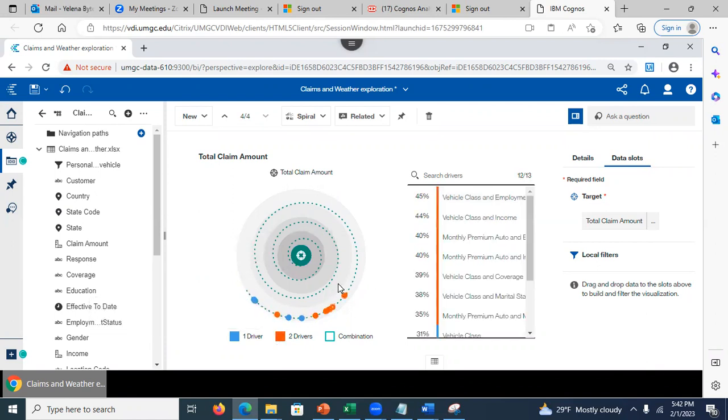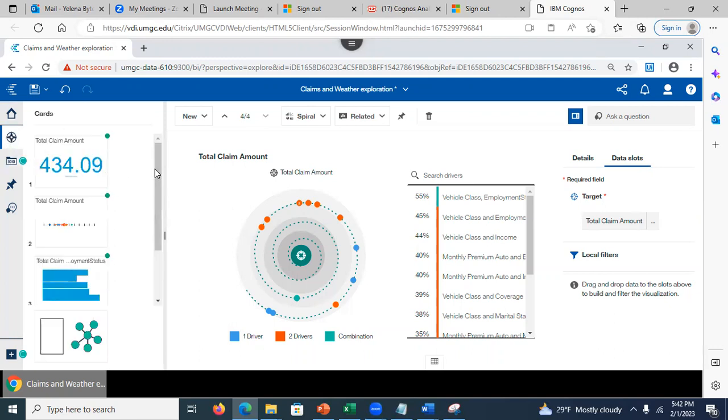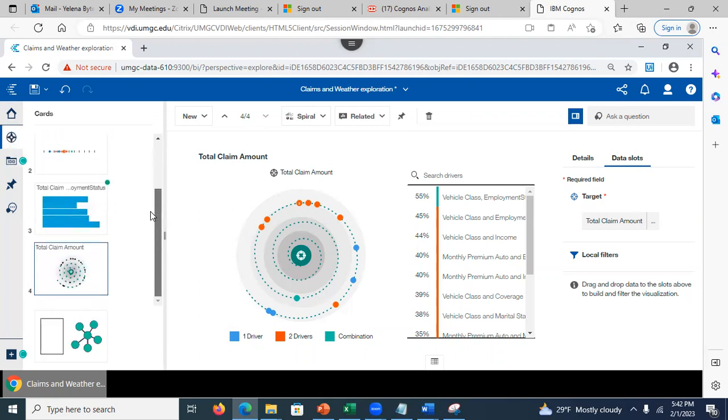Then there are two-way drivers. Those are the combination of two columns, right? And then there is more, there is a combination. But remember that vehicle class. Just remember vehicle class, you'll see what's going to happen next. So this is a spiral, right? If you look at this, those are the visualization cards that we have.